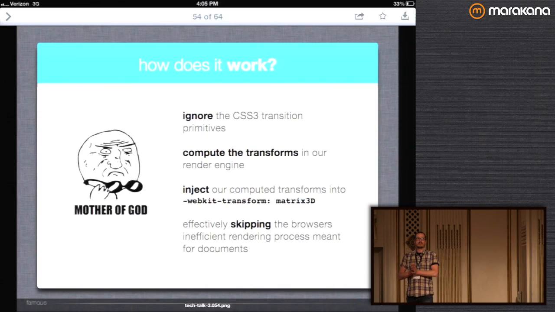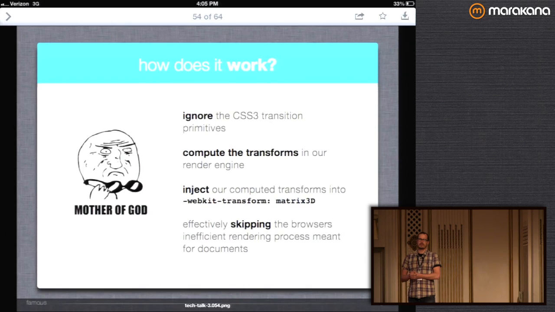What we do is we simply said the CSS3 transition primitives shouldn't be there. And we don't use them. So any CSS3 transition we don't use, and we don't allow WebKit to compute the transform. So I'm going to let that absorb, because that's the whole ball game right there if you get that piece.